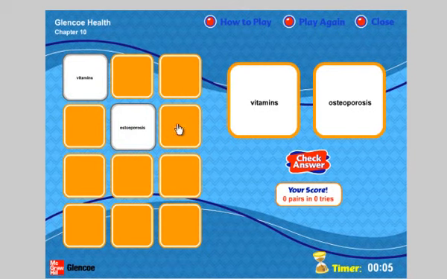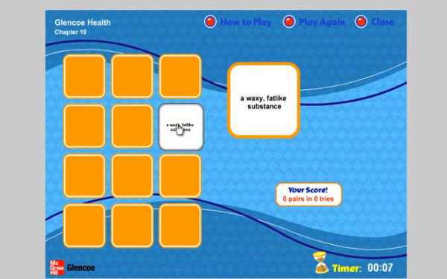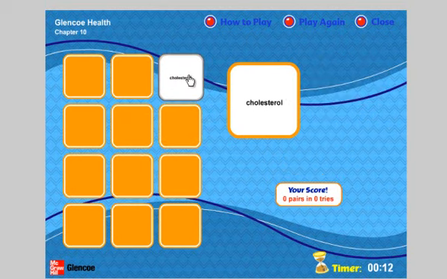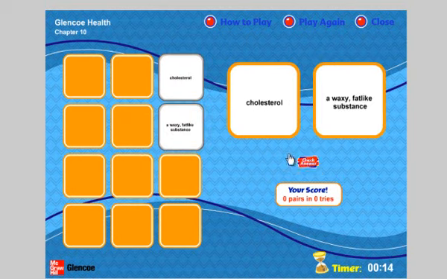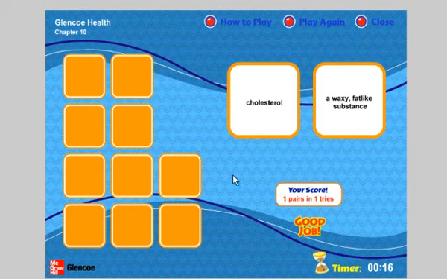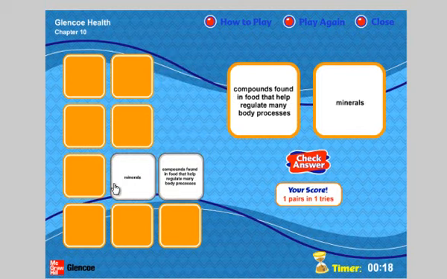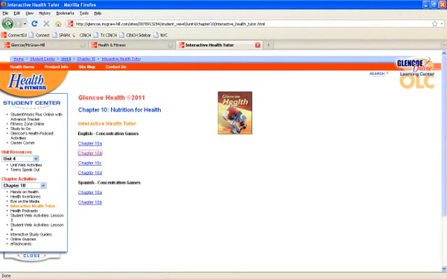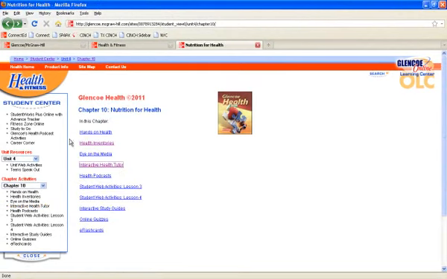Vitamins, osteoporosis, that's not a match. Waxy fat-like substance, I don't think that's a mineral. Cholesterol, a waxy fat-like substance. I check my answer. Good job, I got that one right. If I try it and it doesn't match, I'm going to get a try again. And I can go through, I can see my score. I've got 1 pair and 2 tries, and so I come up with an evaluation for that. It's a different way for students to look at the materials. That would be the Interactive Health Tutor.